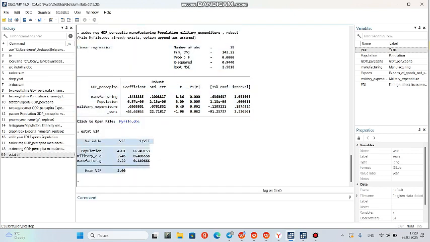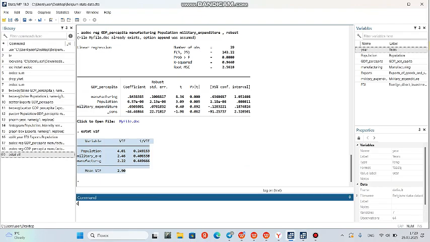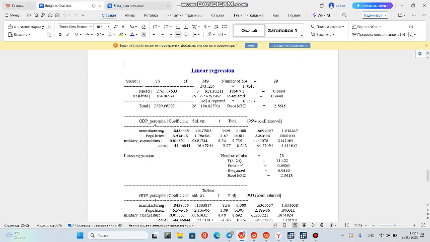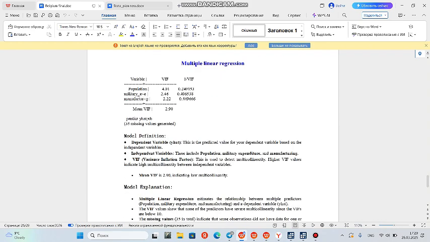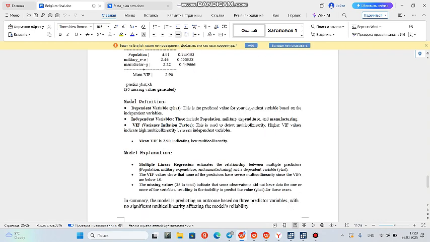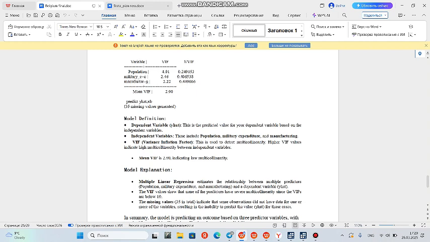We will copy it and put it in our Word file. Multiple linear regression. So, model definition. The dependent variable, y hat.